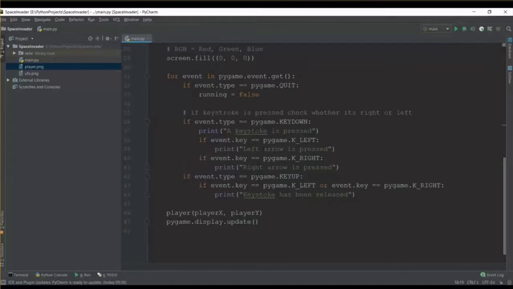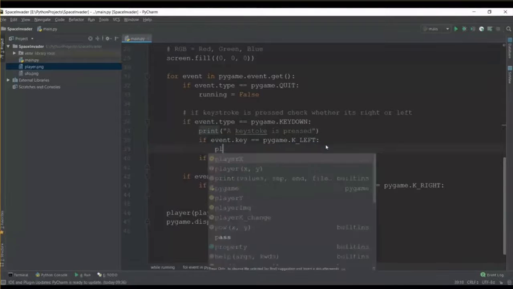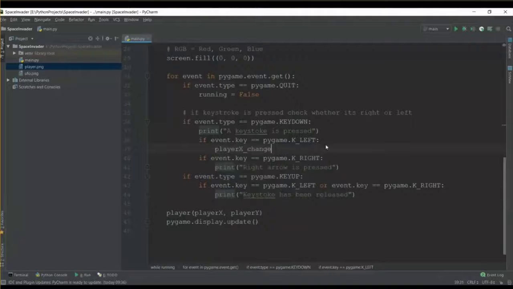But anyways, right now we are going to decrease the value when the left key is pressed and increase the value when the right key is pressed. So what kind of change do we want in our X when the left arrow key is pressed? We are going to write player x underscore change, and we want to decrease the value by 0.1, let's say. And when the right arrow key is pressed, we want to increase this change by 0.1. So let's remove this minus value from over here, and when the key is released, we want the spaceship to stop moving, and that is why we want the change to be 0 when our keystroke is released.